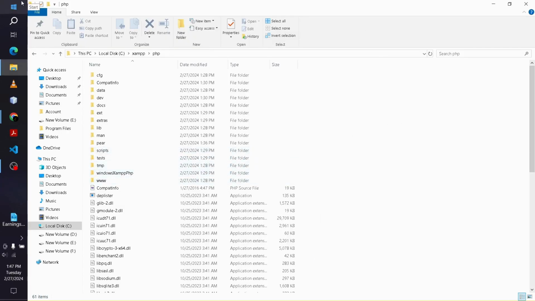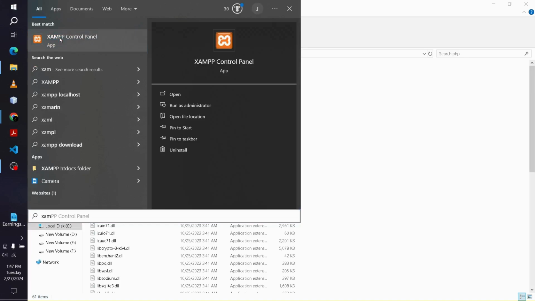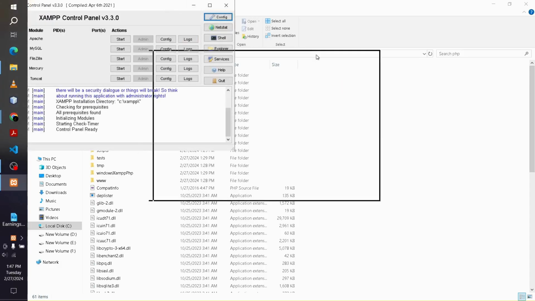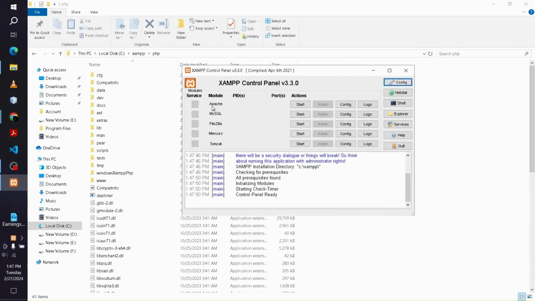Now what we have to do is start XAMPP. Click on this XAMPP control panel. Here you can see the control panel of XAMPP. For PHP you can simply start whichever you need. Start Apache, or start MySQL for the database.